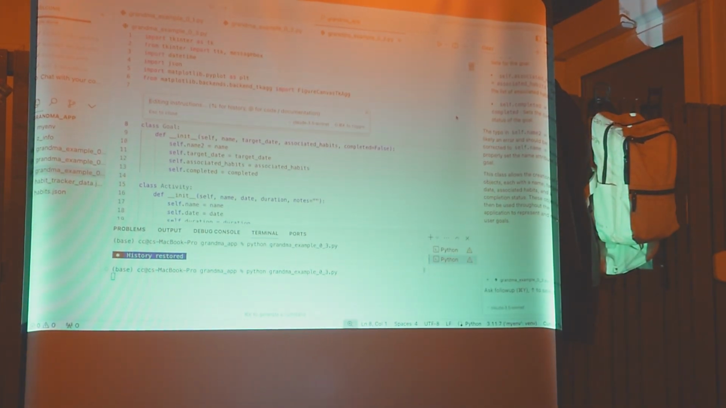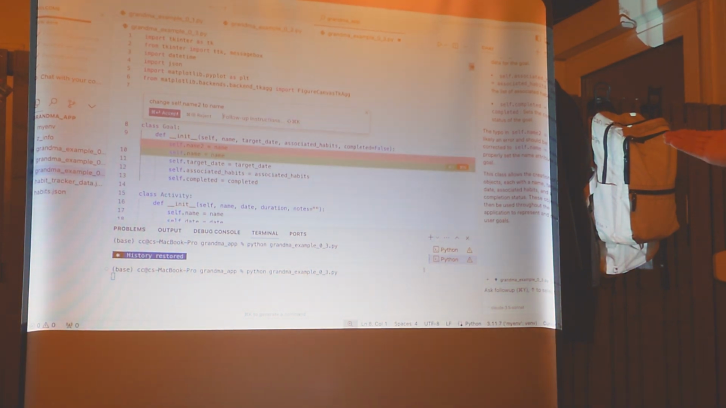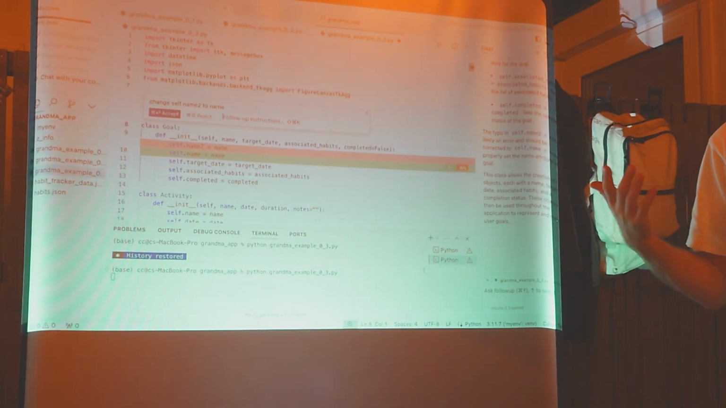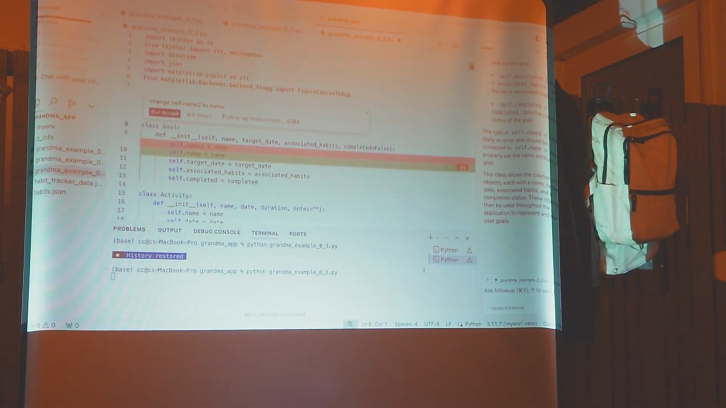So I say change self.name to, I'm just going to say name. And then it's going to analyze, and now it gives suggestions. So the red one is the old one, the green one is the potential new line, and I just have to say yes, and it's going to change all the variables in the whole code. So super fast, super impressive.